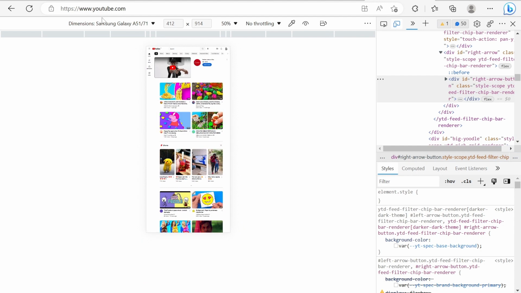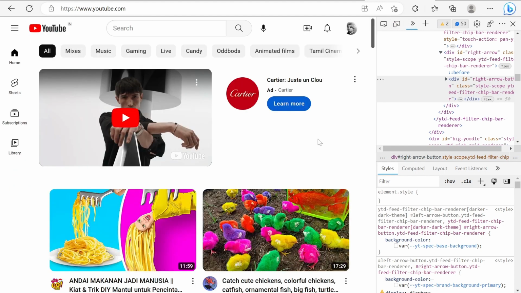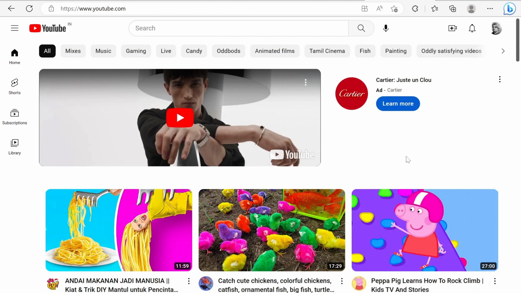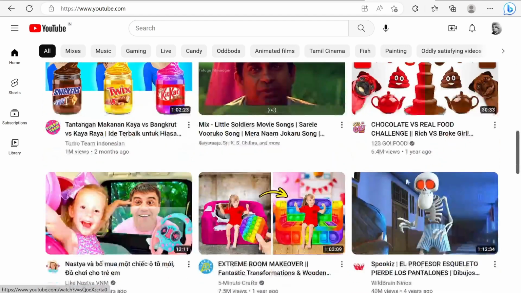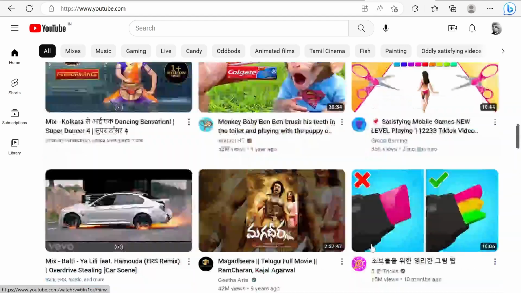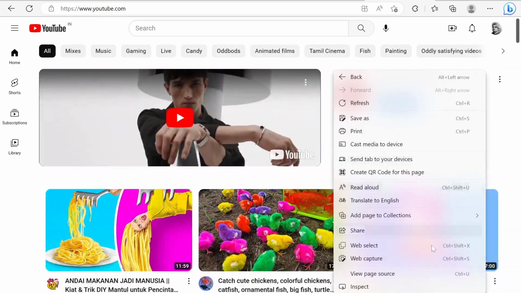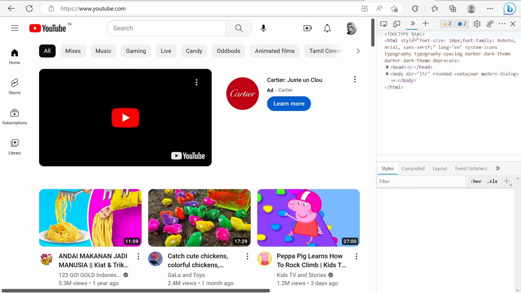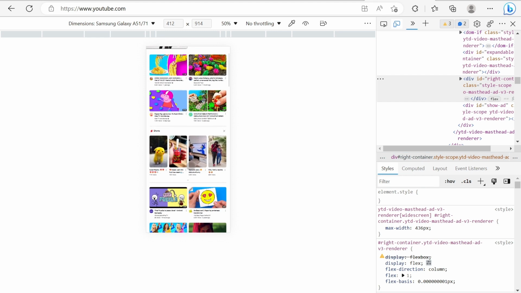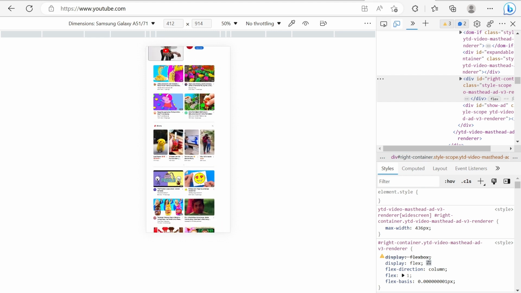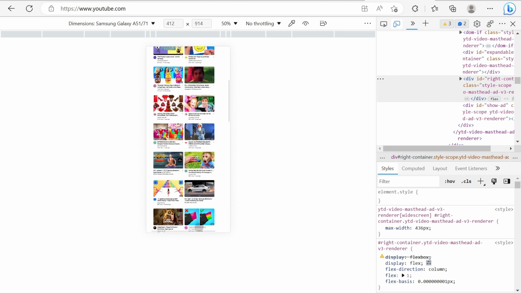Okay, so if I remove this one, you can see in the web version we are seeing three columns, three videos per row, on YouTube. If I change the size to Samsung Galaxy A51, then we are seeing only two videos per row.